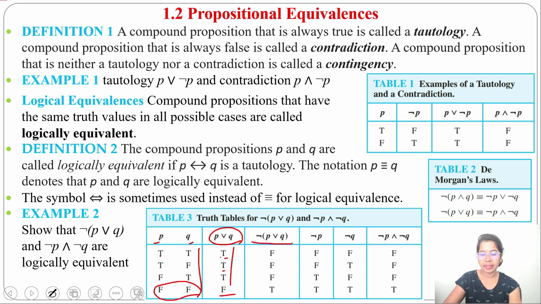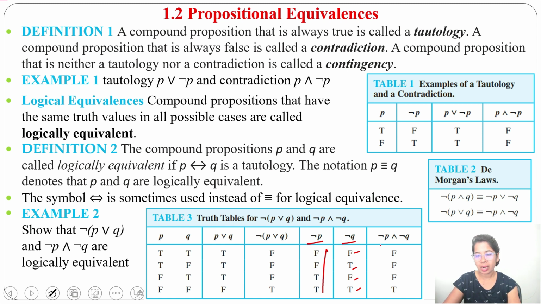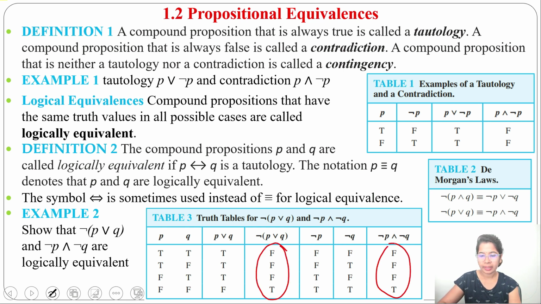Next negation of P or Q. So this true value will be false and the false value will be true. Now find negation P. Negation P will be false, false, true, true. Then negation Q will be false, true, false, true. Then negation P and negation Q. In case of and, true true will be true, rest it is false. Now check these two truth values. It's false, false, false, true. Both are equal, so we can say negation of P or Q is logically equivalent to negation P and negation Q.